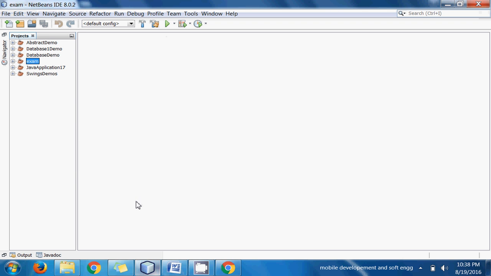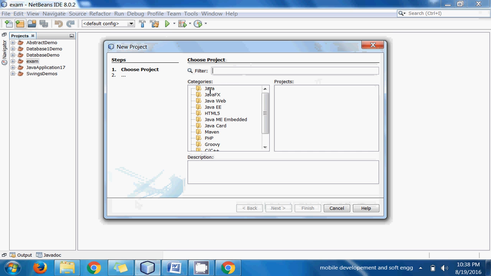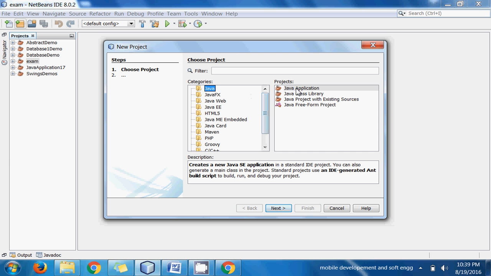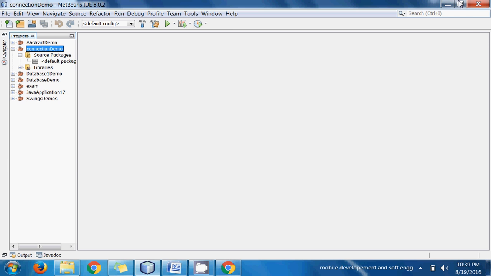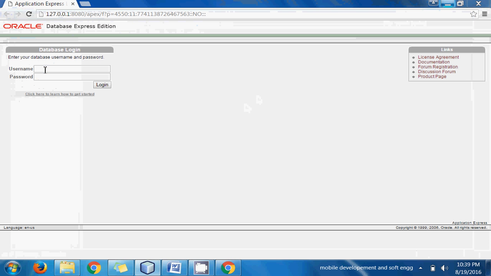and in between I'll make a simple project here, that is a Java project, a Java application. I will select it and click next, and here I'm going to give the name connection demo. Okay, and here I do finish. So here is my project.